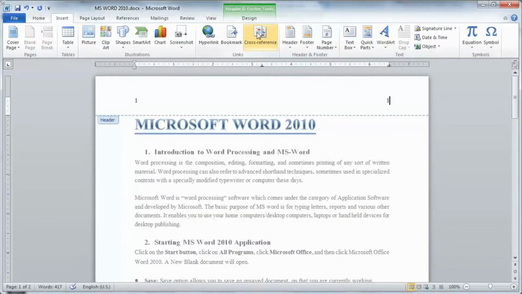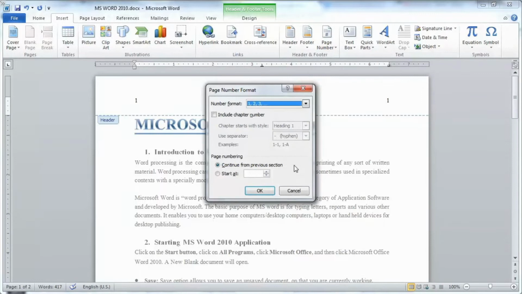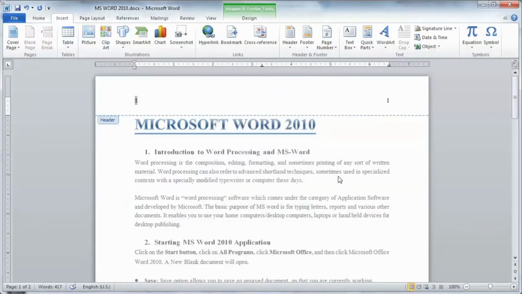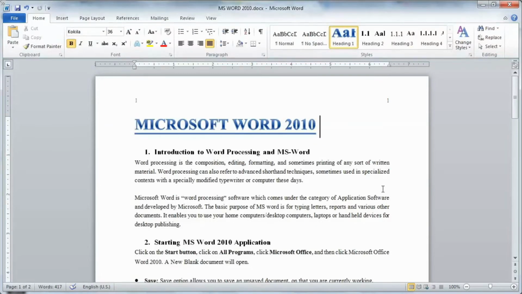To change the numbering format, click Page Number in the Header and Footer group and then click Format Page Numbers. To return to the body of your document, click Close Header and Footer on the Design tab under Header and Footer Tools.